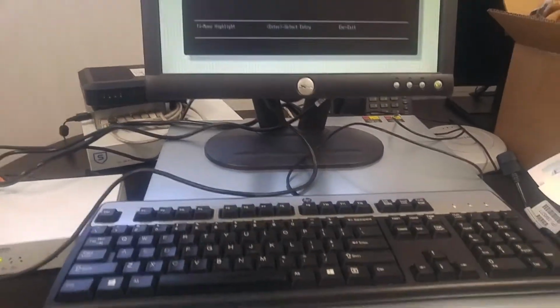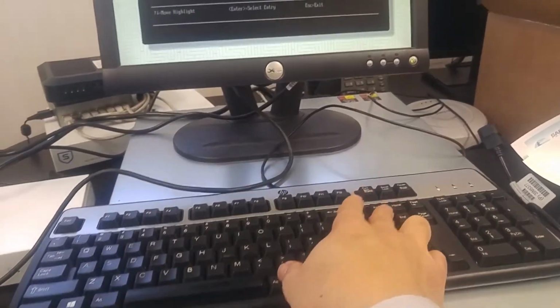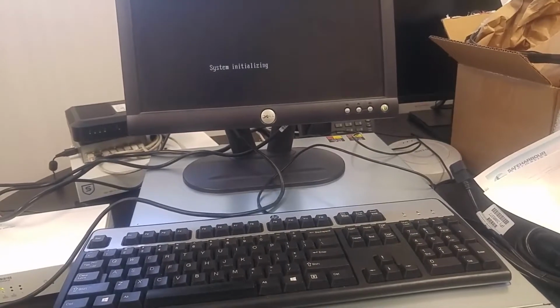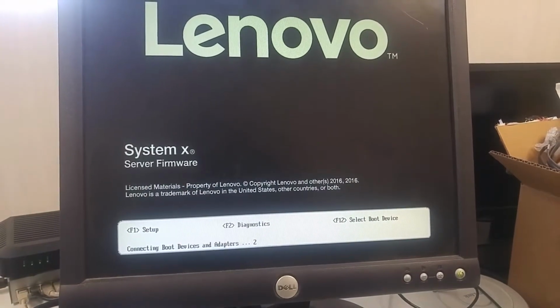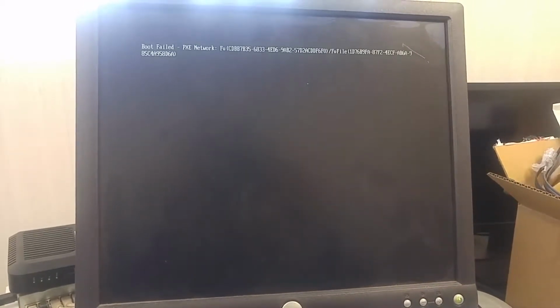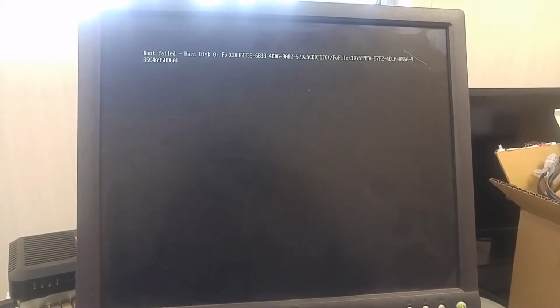Okay, I'm going to reboot the server right now. Okay, it's rebooting. Give it a couple minutes. Okay, the server is booting up now. Hopefully it will detect my drives. The same boot failure. Seems like it's not finding my USB drive. Anyway, I will go to the BIOS settings to check it out.